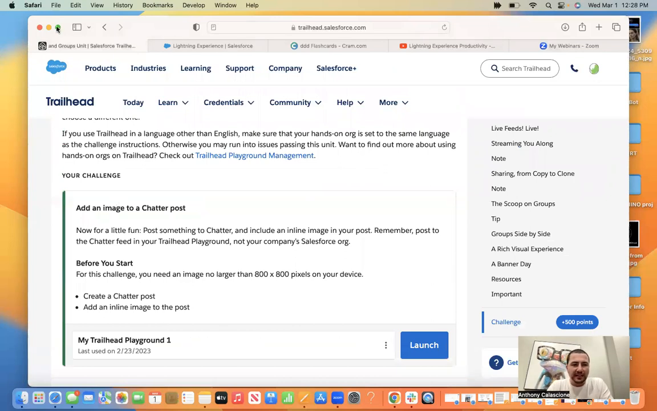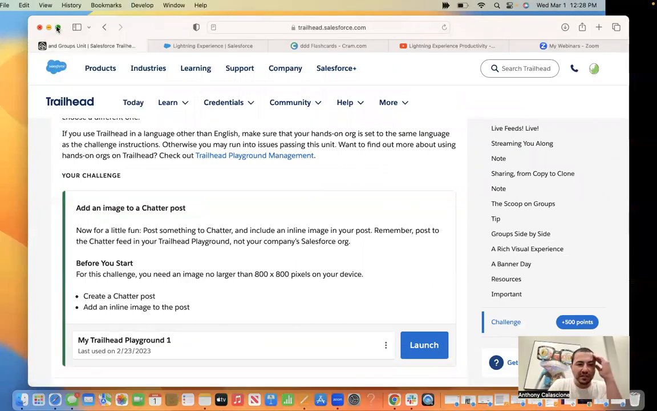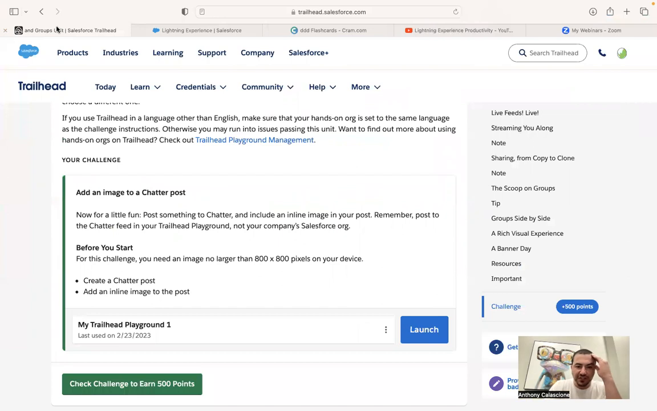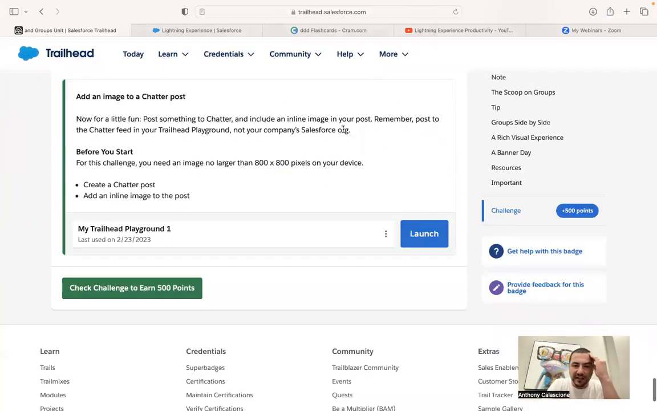Okay, add an image to Chatter posts. Now for a little fun, post something to Chatter and include an inline image in your post. Remember, post to the Chatter feed in your Trailhead Playground, not your company's Salesforce org. Before you start this challenge, you need an image no larger than 800 by 800 on your device. Create a Chatter post, add an inline image to the post.